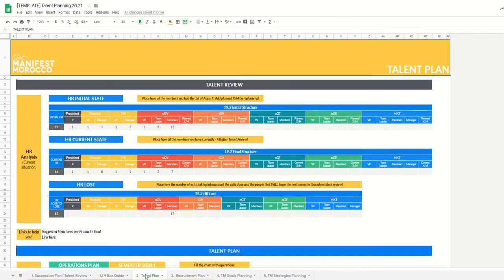Then the talent plan, which was inside the succession plan, is basically understanding and drafting how the structure will look like with the analysis that you did, with the review that you did.